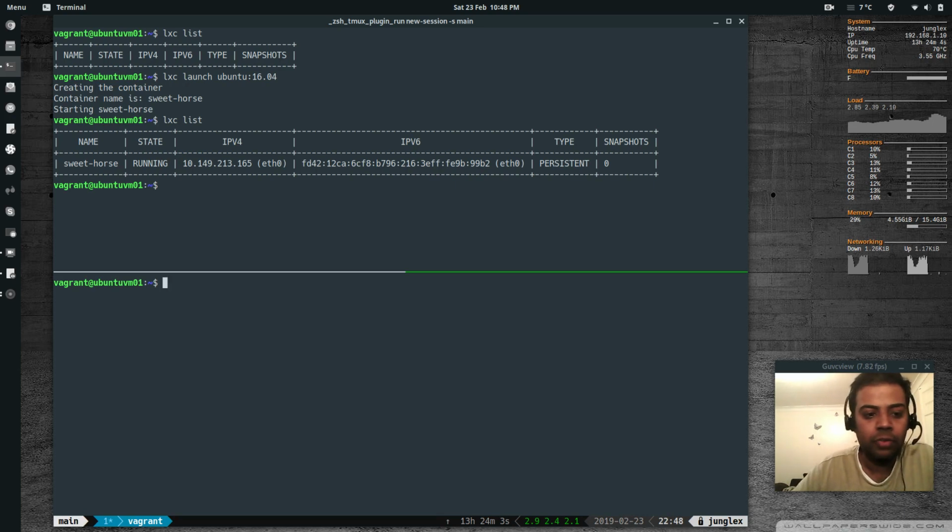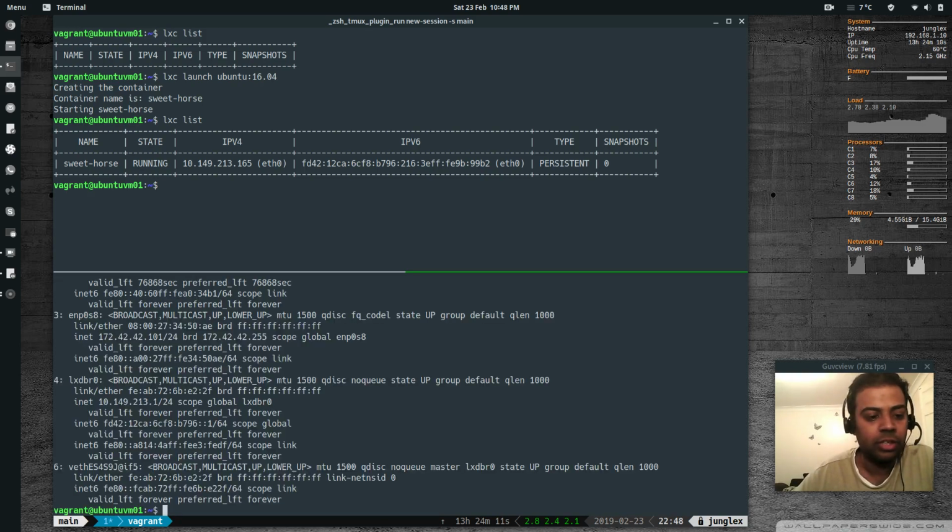After we did the LXD init command, if I look at the network interfaces, you will see lxdbr0. That's the network bridge for all the machine containers this host is going to create. It has the IP address 10.149.213.1, and all the machines will get their IP address from this bridge. So 10.149.213.165 is in the range of this IP address.